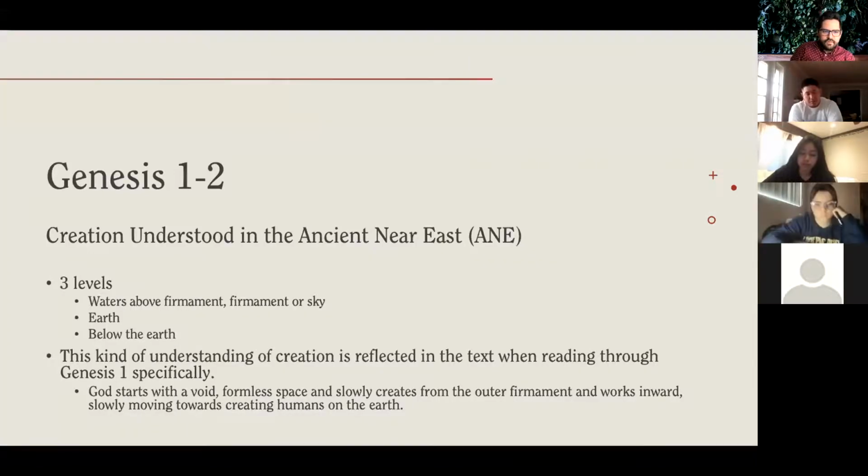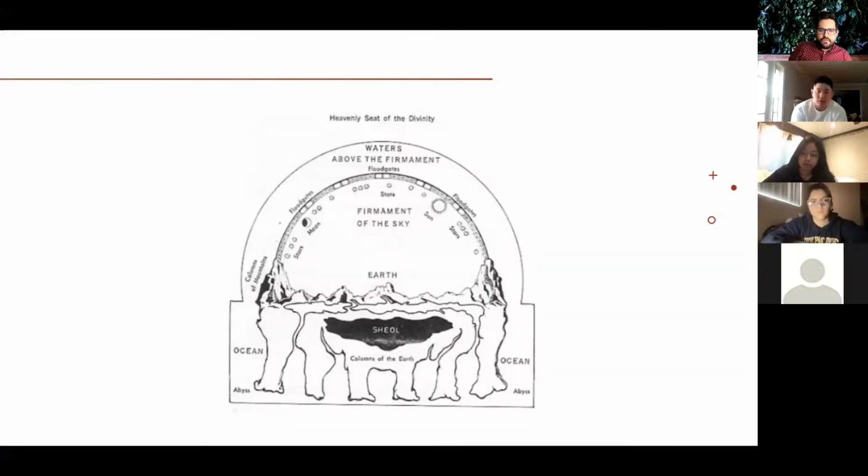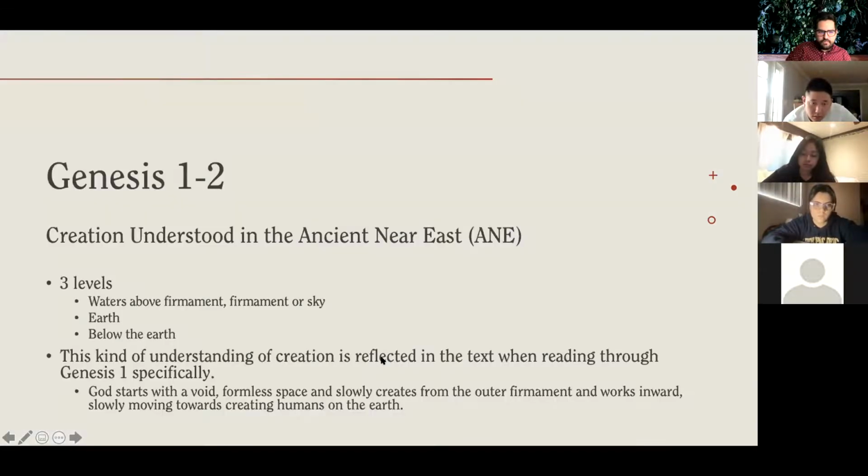And so again, with creation understood in the ancient Near East, you have the three levels. You have sky, earth, and then waters underneath. Or put simply, above the earth, on the earth, and below the earth. This kind of early understanding about the way the earth is formed and created is reflected in the text as we read through Genesis 1.